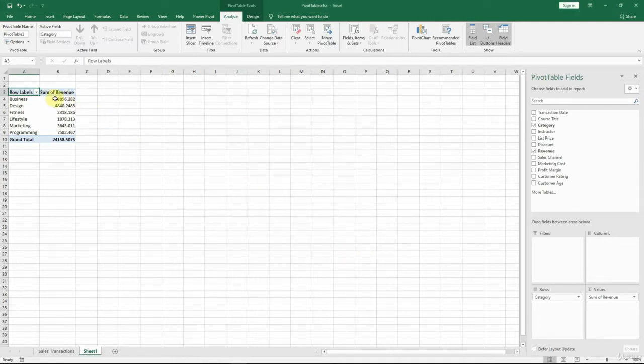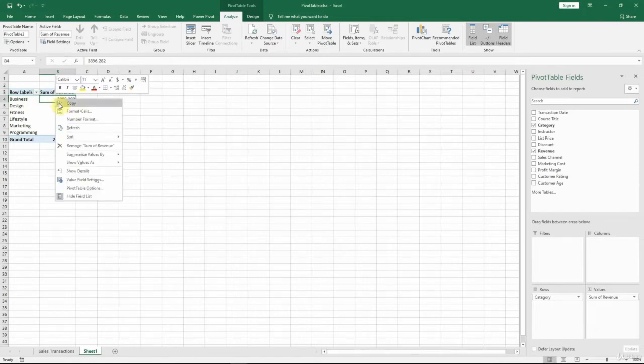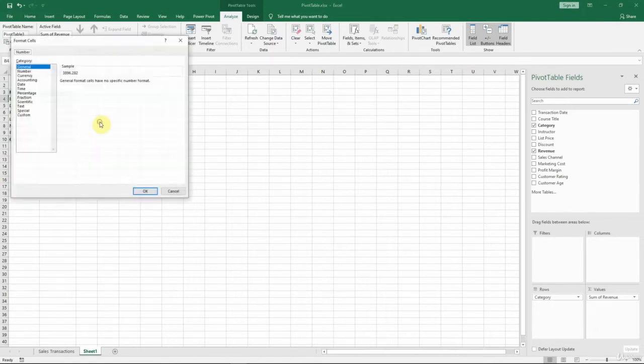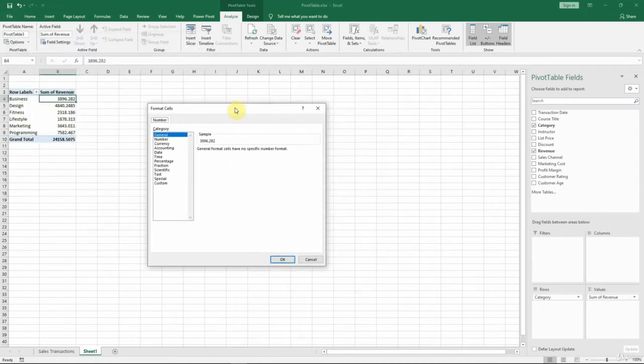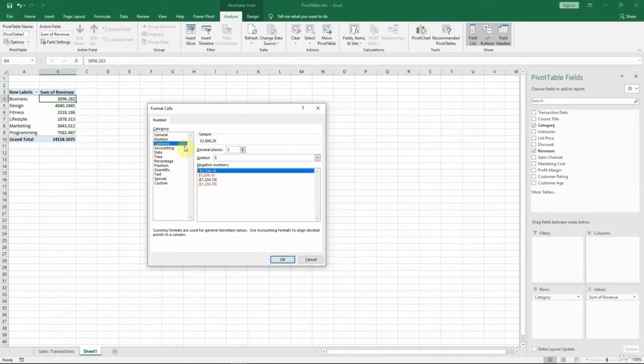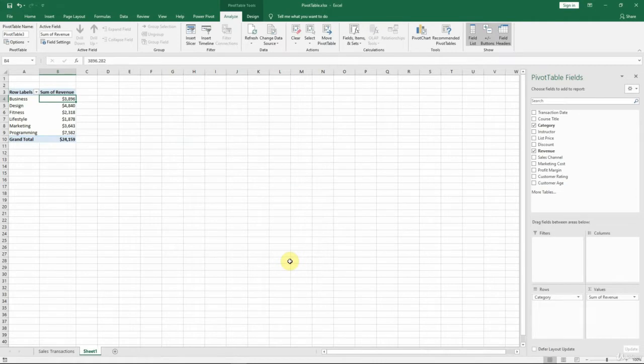Alternatively, you can right-click on a column and choose Number Format menu item. Let me set currency and 0 decimal places. I hit OK. So with a few clicks in a minute, we summed up the revenue by category.